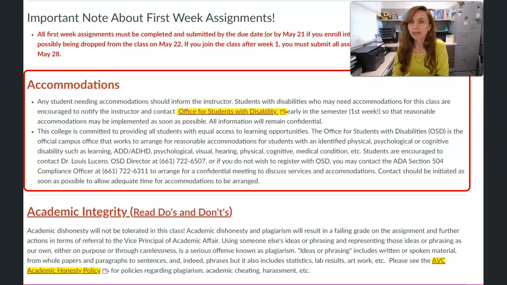Students with disabilities who may need accommodations for this class are encouraged to notify the instructor and contact Office for Students with Disabilities early in the semester so that reasonable accommodations may be implemented as soon as possible. All information will remain confidential. This college is committed to providing all students with equal access to learning opportunities. The Office for Students with Disabilities is the official campus office that works to arrange for reasonable accommodations for students with identified physical, psychological, or cognitive disabilities such as learning, ADD, ADHD, psychological, visual, hearing, physical, cognitive, medical conditions, etc.